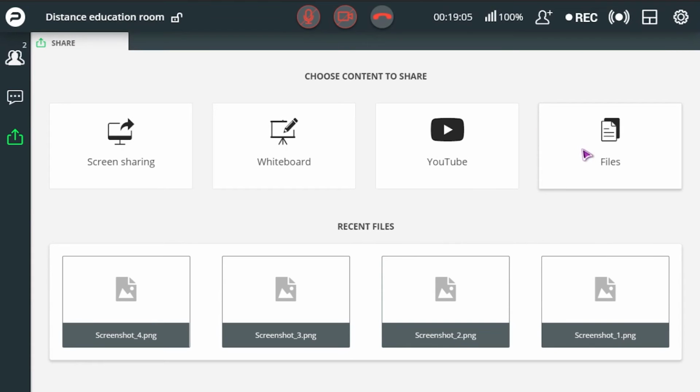In the File section, you can download, demonstrate, or share any materials for downloading. You can upload files before and during the lesson. The Share section can also be used by students if they are invited as speakers. They have the option of demonstrating a screen, drawing board, YouTube videos, files, and presentations.